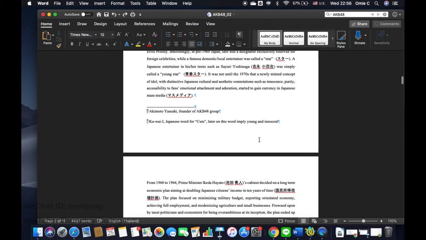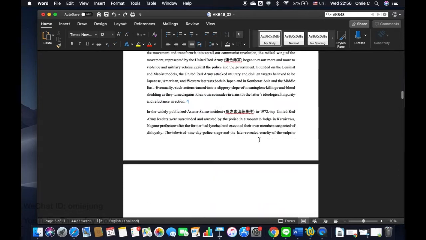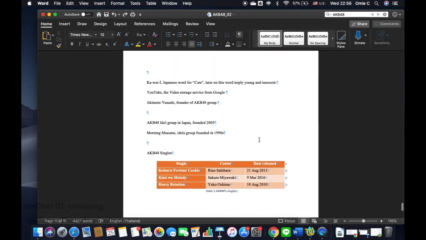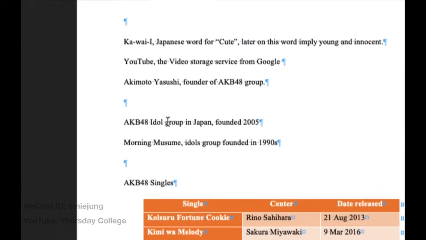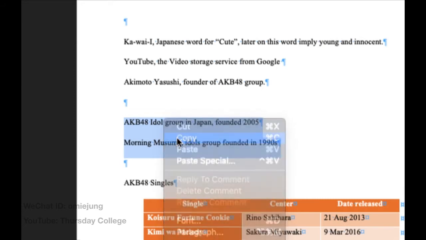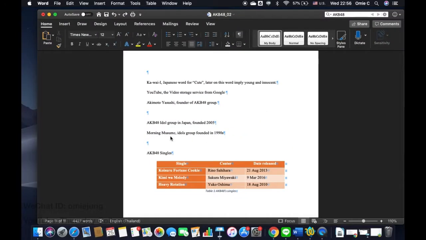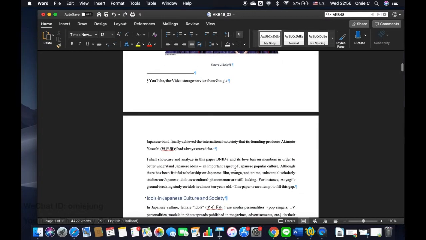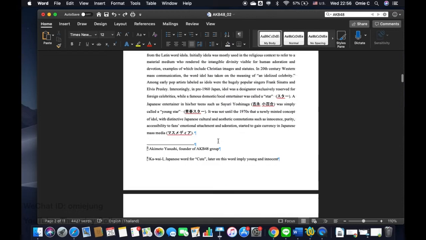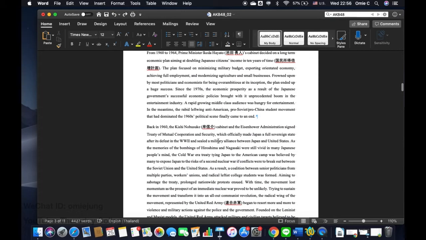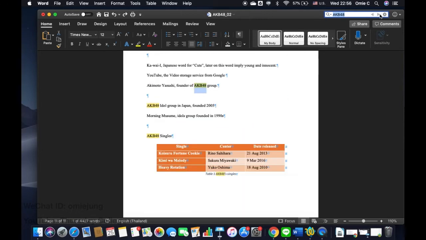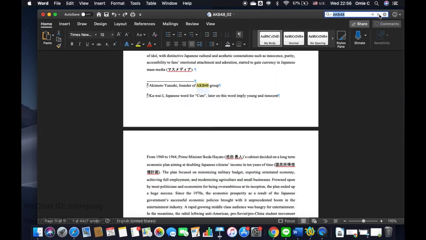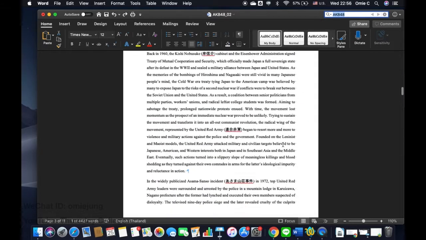The endnote means you're going to put the meaning at the end of the document. Okay, so I go to the example. AKB48, a idol group in Japan, Morning Musume. So I just copy both of them. Okay, so I then come back. So I find the word AKB48. This one is going to be in K already. So I find the word, use the find function, AKB48.